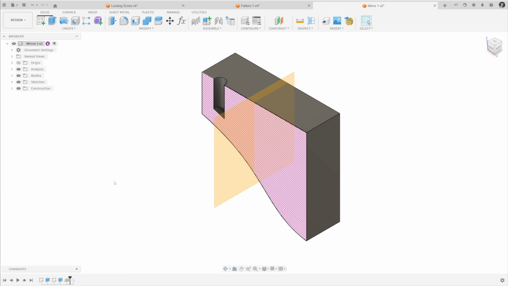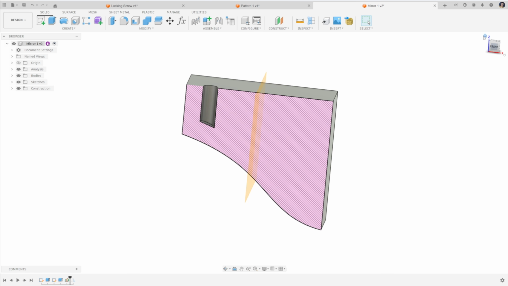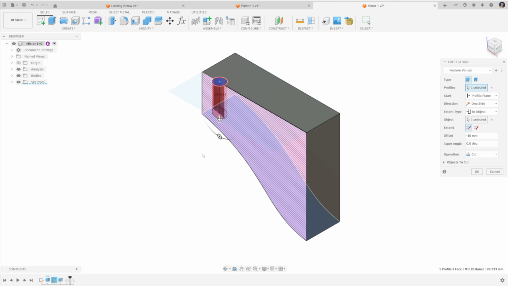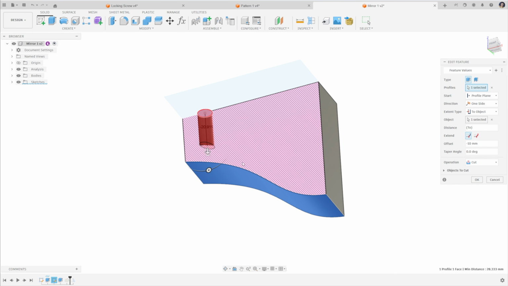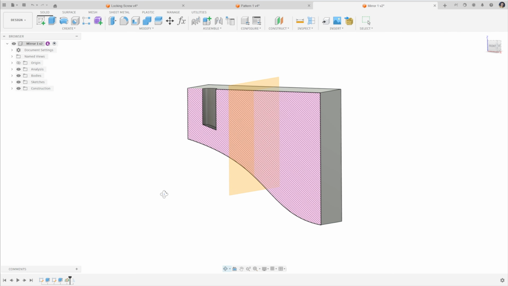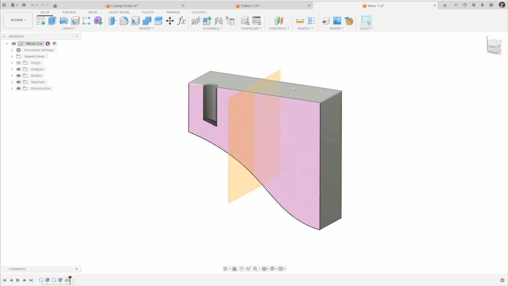So I've created this example here. I've got a solid block with a curved surface at the bottom, and I've created this hole, this extruded cut here, using offset from surface. So I've selected this curved surface and I've done a 10mm offset from that surface. I've then added a construction plane, a mid plane between the 2 ends there. Now this time, if I do a mirror, and again, I'm mirroring that feature. So I want to mirror that extruded cut across the mirror plane.